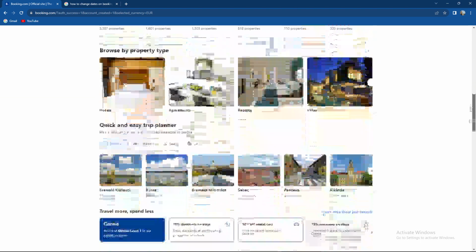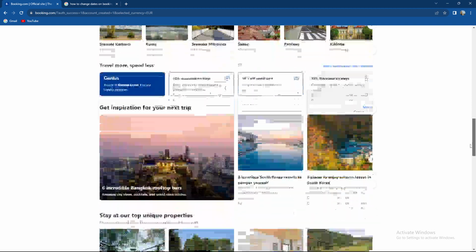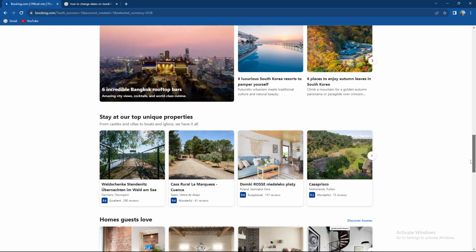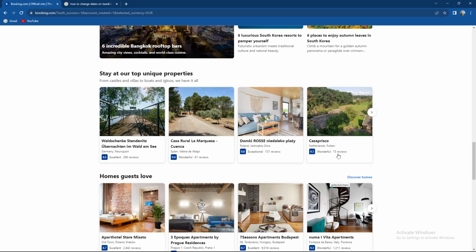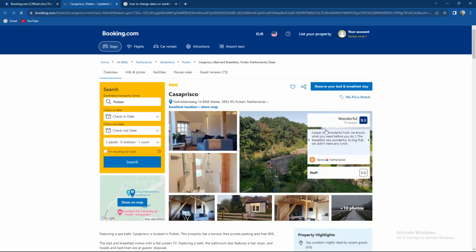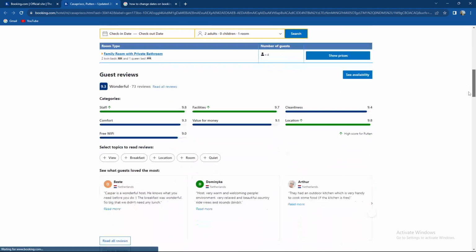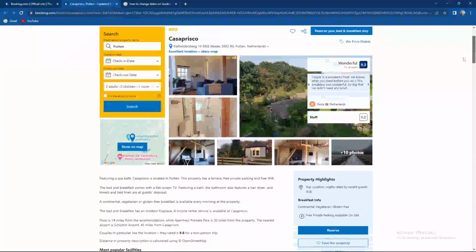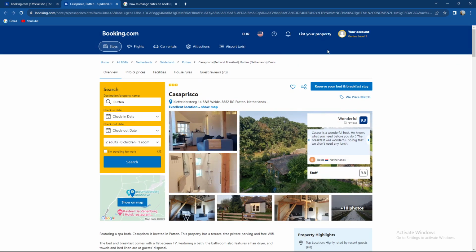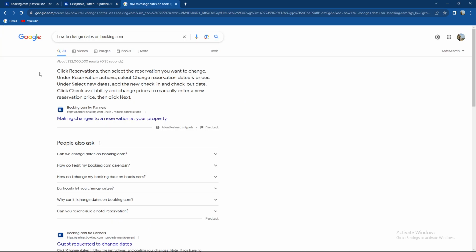So guys, let's say you have basically reserved an amazing vacation. So as you can see, this is Netherlands, and when we go over here, when you actually do all of the reservations, how to change it. So I would like to show you on my own profile, but currently unfortunately I do not have any, so we're gonna go over here.